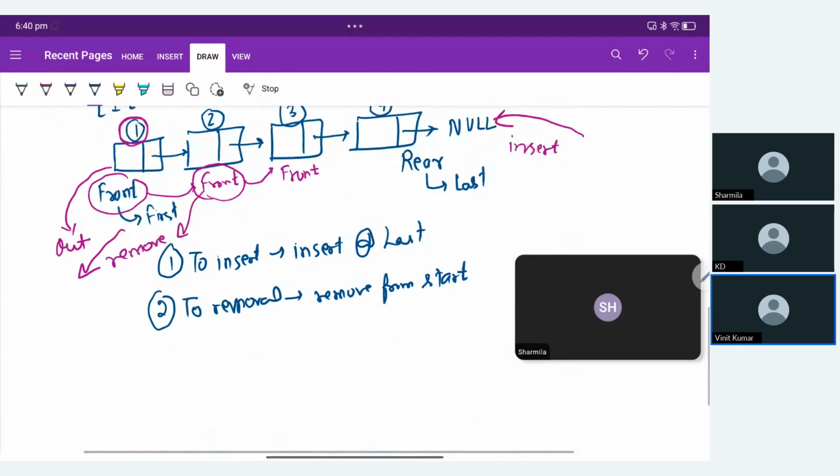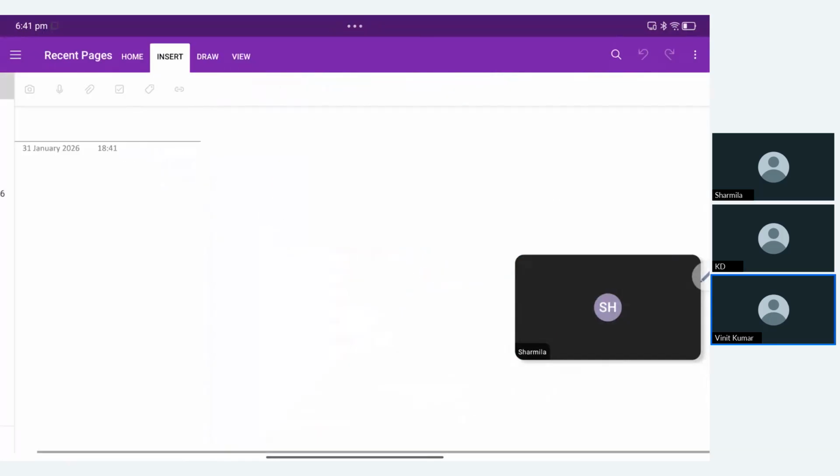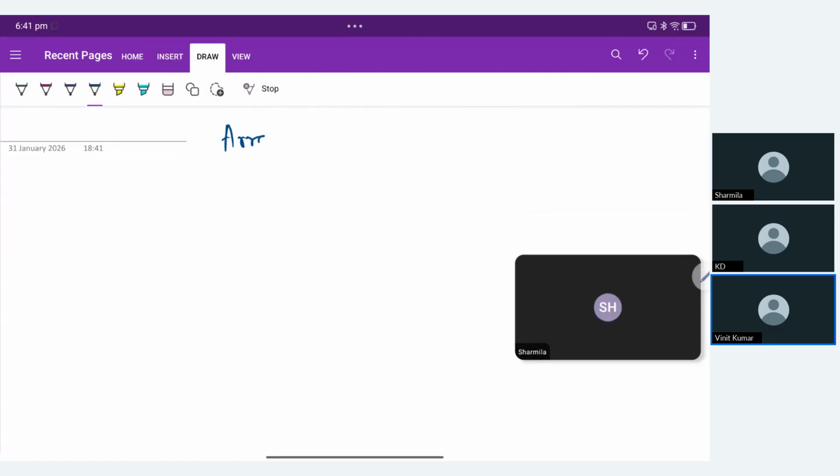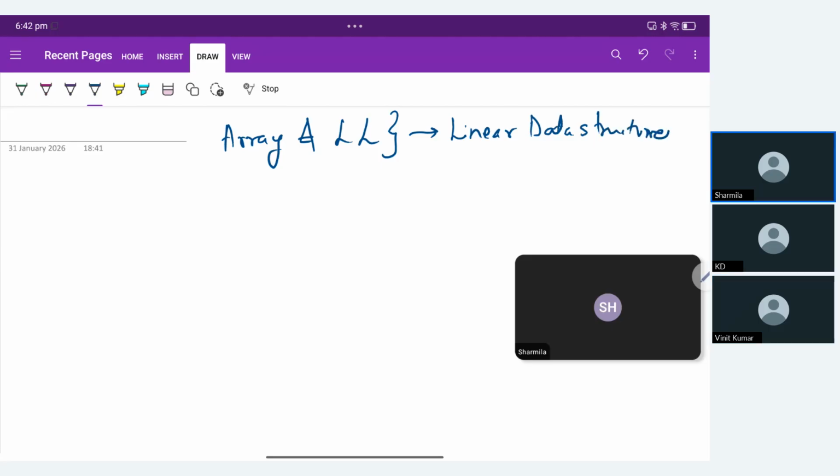Next, we are going to study trees. Let me open a new page. Till now, we were studying arrays and linked lists. These two were linear data structures. Now we are going to study trees.